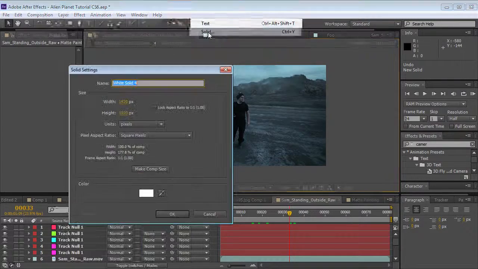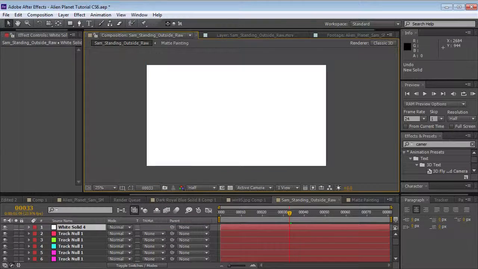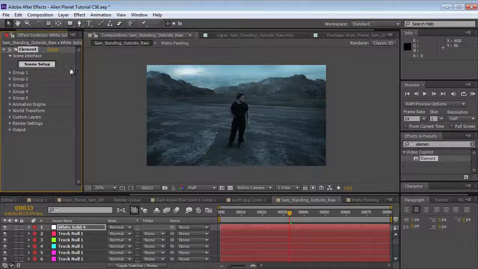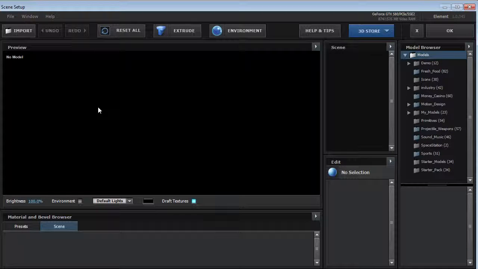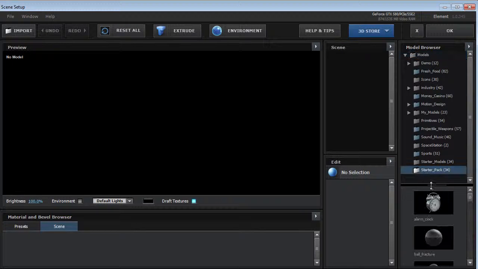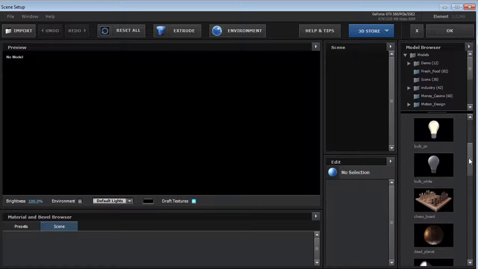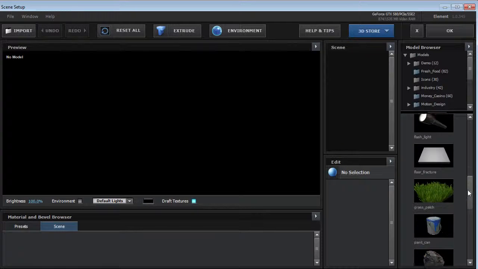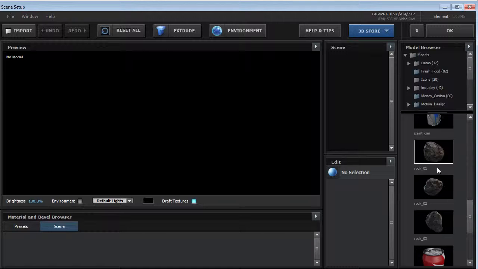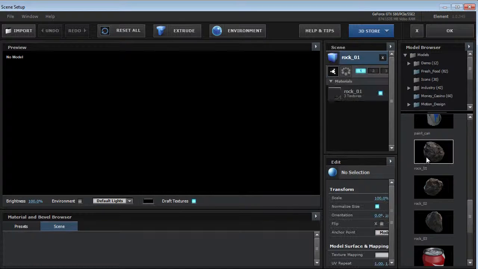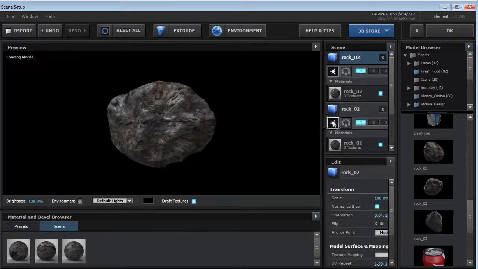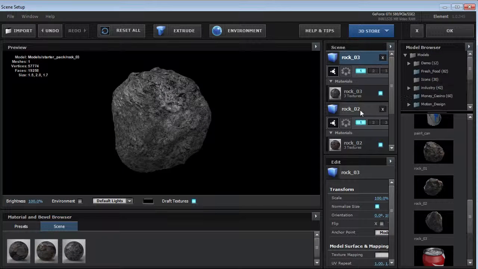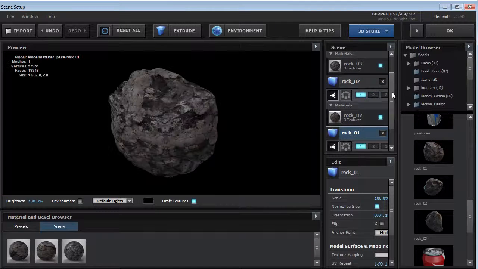So I create a new solid, comp size, and we'll take Element, drop it on there, and we'll come over here, open up the scene setup. Now, one of the cool things is Element comes with a starter pack of models. So everyone who purchases the plugin has access to these. There's a planet, and there's these cool rocks that are also included. So we can click on the rocks, and they could be used as an asteroid or a meteor. And we're going to click on all three of them. So we have these three different looking rocks.